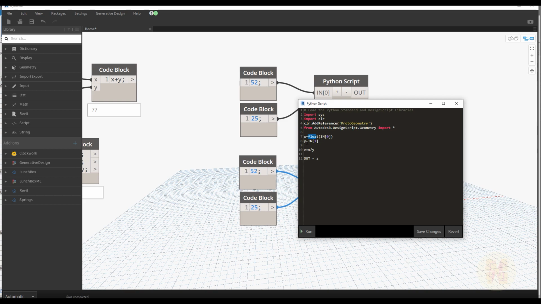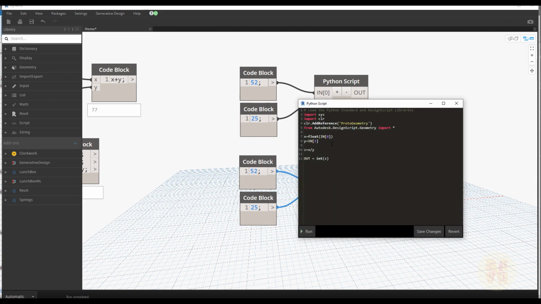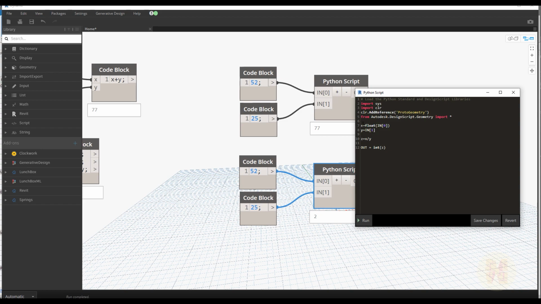The y is still an integer, but the result is float. This is the thing: if only one number out of a thousand numbers is float, the result will be float. If you don't especially write, for example, int here, like that, then now it will be integer, as you can see. But you should just remember it. We get the result here, it's float.